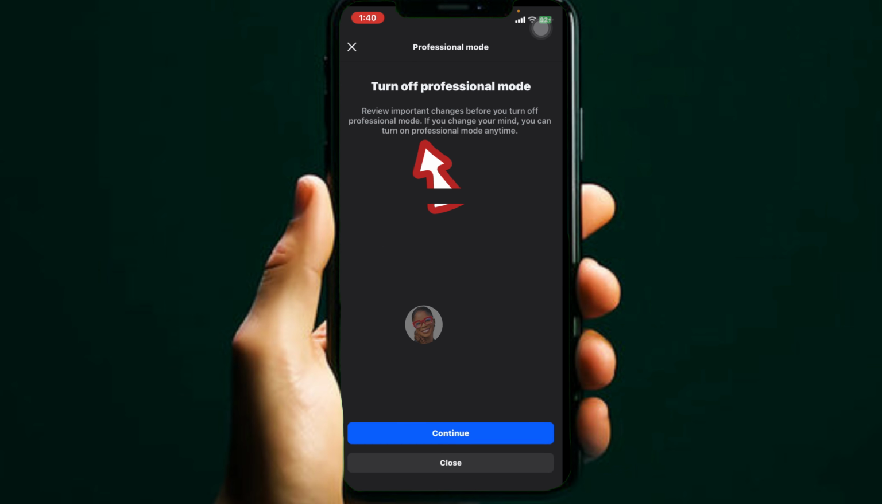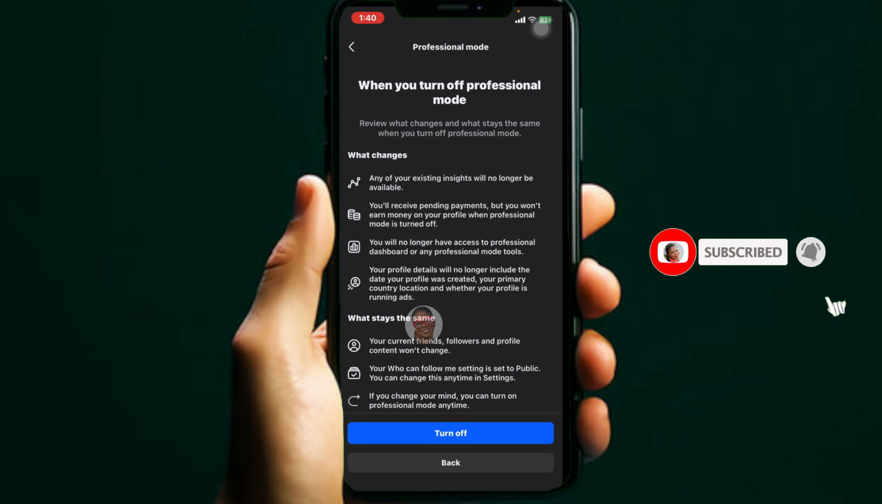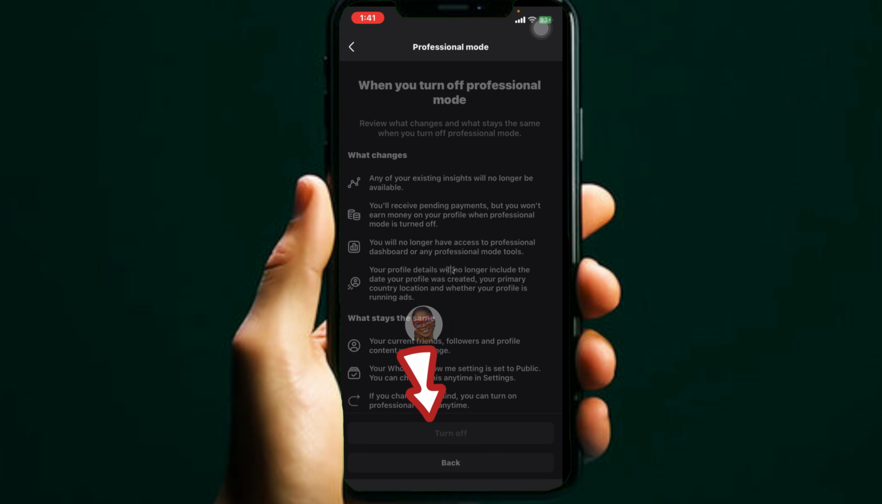Now go ahead and read the information message about what will happen. You will lose all your professional tools, insights and monetization features, but your content and followers will still remain the same. Tap continue, read the next page, then tap turn off.